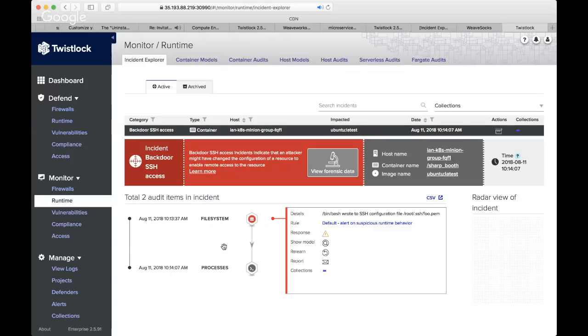We've captured a couple of incidents which indicate that someone is trying to set up backdoor SSH access. I look at this file system event, and I can see that someone tried to write a key to the .ssh directory, which would then enable them persistent access to this particular container over SSH. So it's something that we can detect and we actively alert on. Does that answer your question?